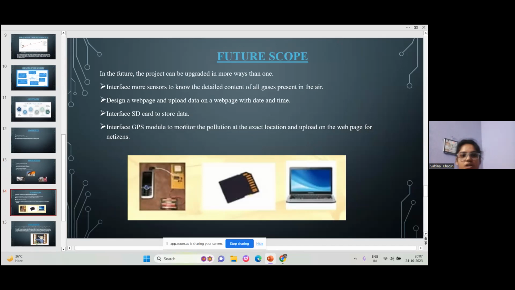And in the future, the project can be upgraded in more ways than one. Interface more sensors to know the detailed content of all gases present in the air. Design a web page and upload data on the web page with date and time. Interface an SD card and store the data on the SD card. Interface a GPS module to monitor the pollution and exact location and upload it on the web page for netizens.